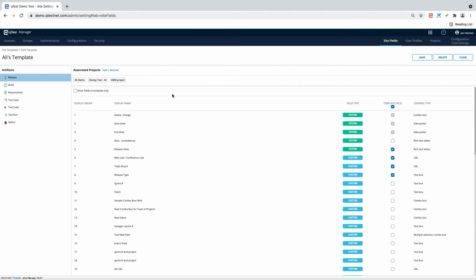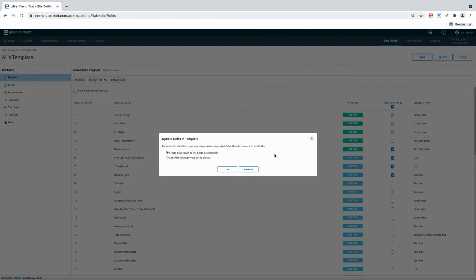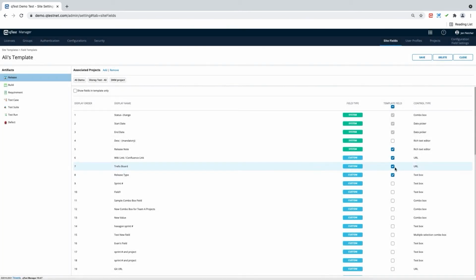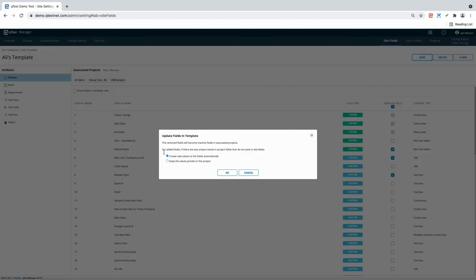Any changes that I make or modifications that I make to an existing template will change the associated projects. So if I hit save here, it's going to open up this link, this field here that says, do I want to go ahead and create new values for any sort of new fields that I'm adding? Alternatively, if you were to remove any fields of a project, because all we did was add previously, it will also notify you that the removed fields will become inactive fields in that associated project.